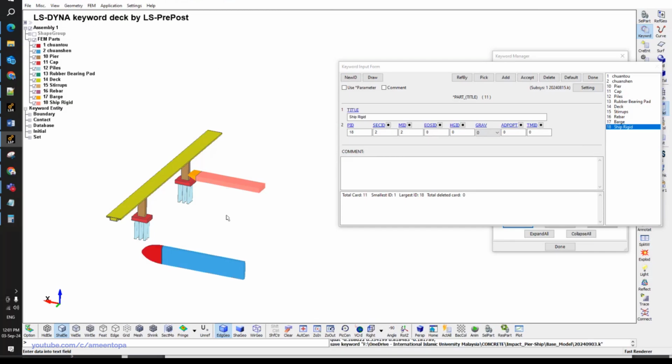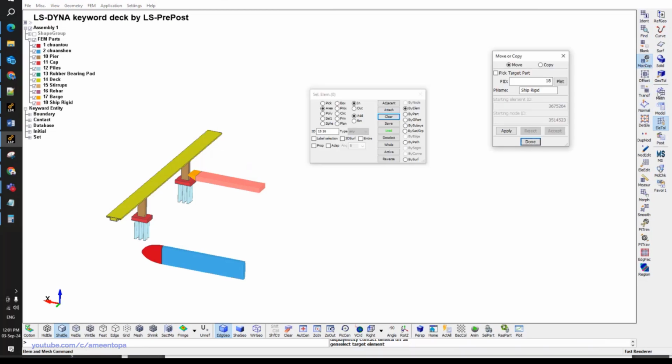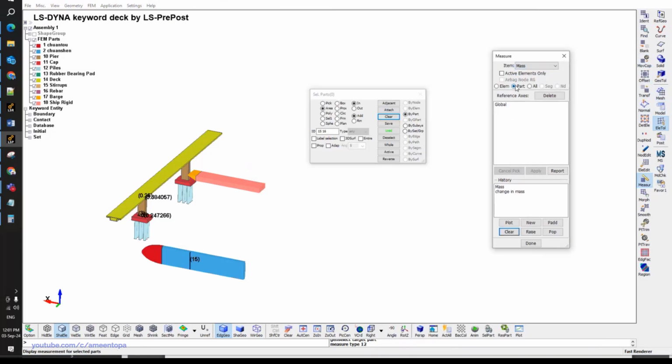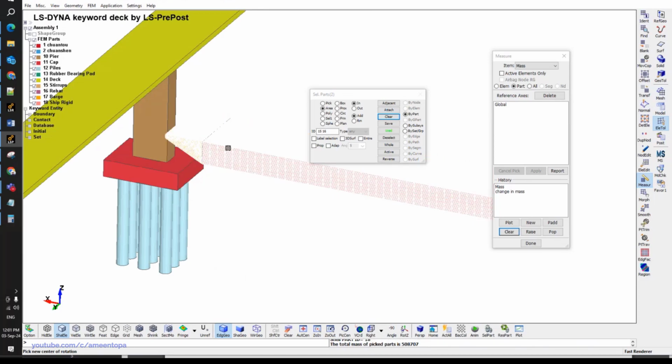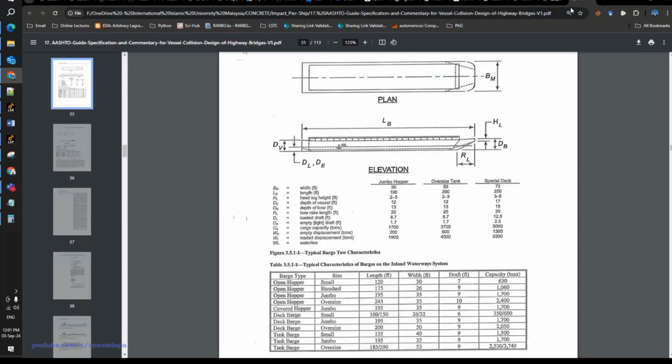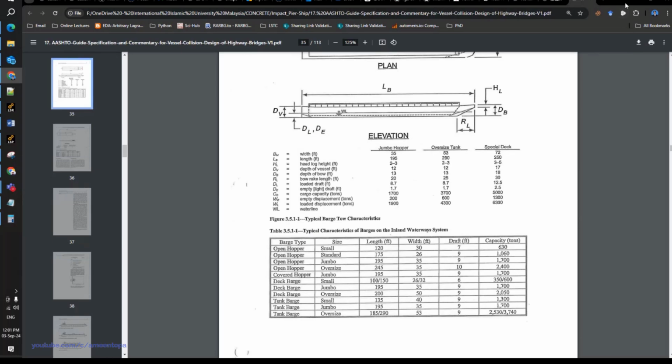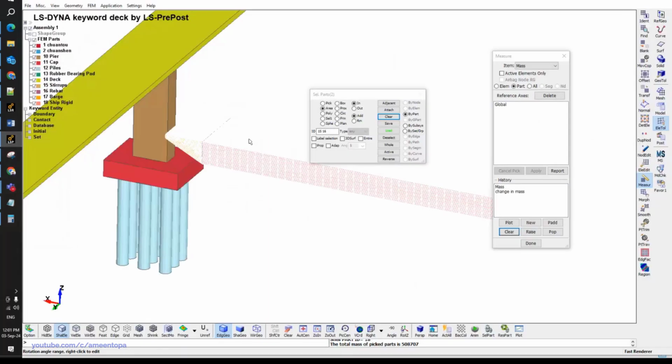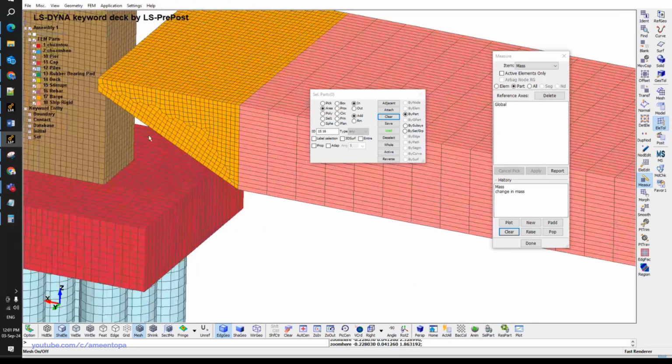So here I press Ctrl+S to save. Now if I go to move copy, or click on F4 and then the mass by part, the original ship is 2000. This is in kilogram, so it is 2000 ton. This is the original mass in the old model. Now in our model, it's half, 500 ton. Okay. All right. So now, before I do that, I will just add the rebars.